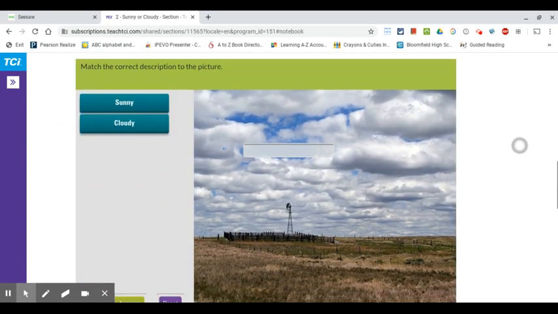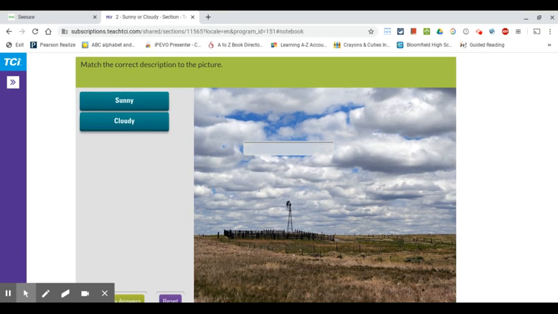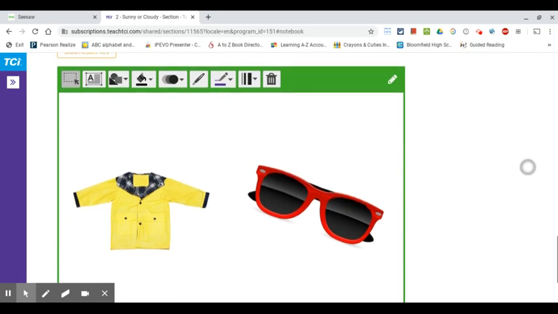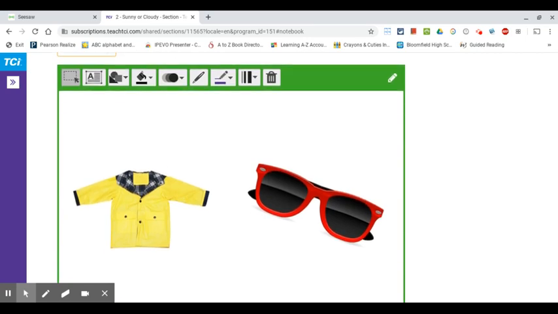Does this look like a sunny day or a cloudy day? I say it is cloudy. Which of these would you wear if it was a sunny day? Do you need a raincoat or sunglasses? Sunglasses.